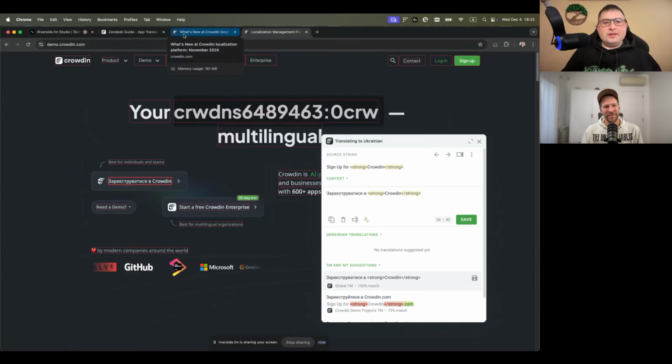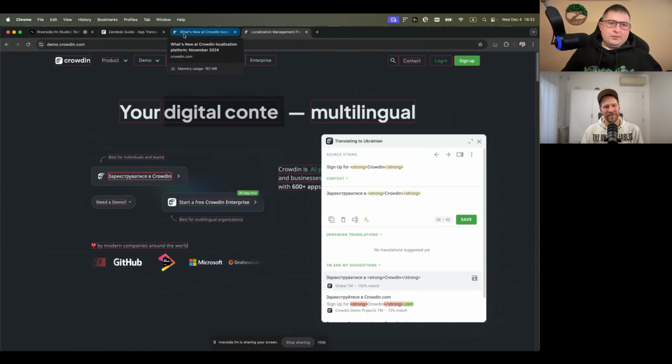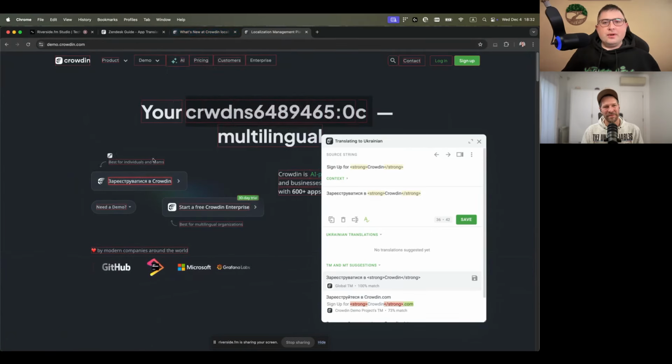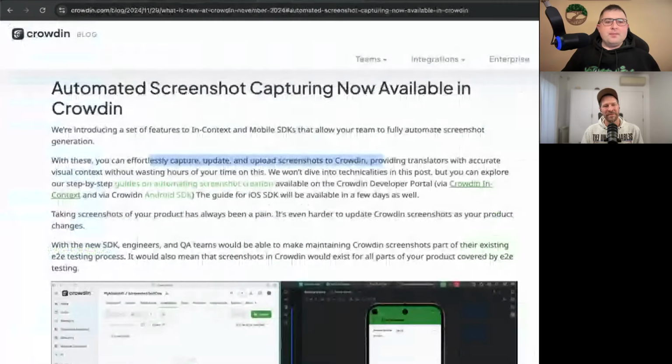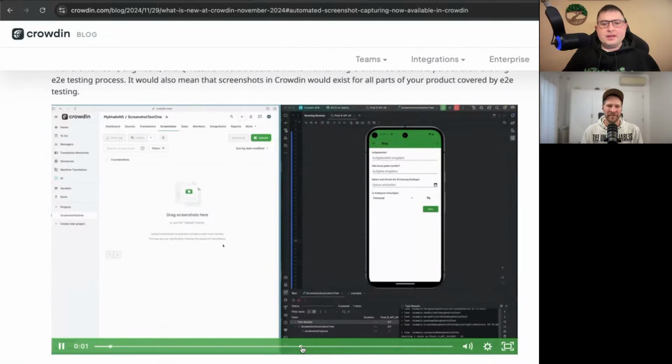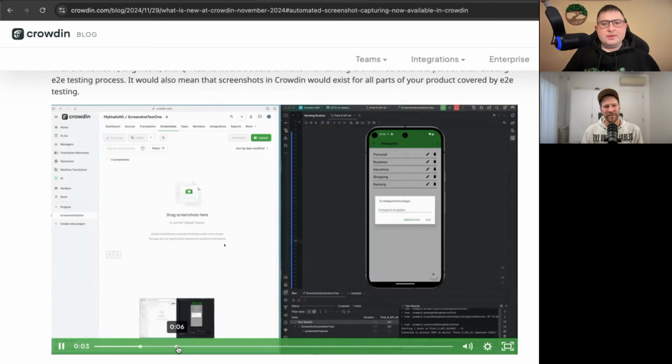And now when you connect this mode to your site, it will be possible to capture screenshots of your pages and send them to Crowdin. But mainly, I think that one main advantage is about mobile apps, right? Android, iOS is coming soon, but Android is already prepared, and we can quickly see the results in the video.